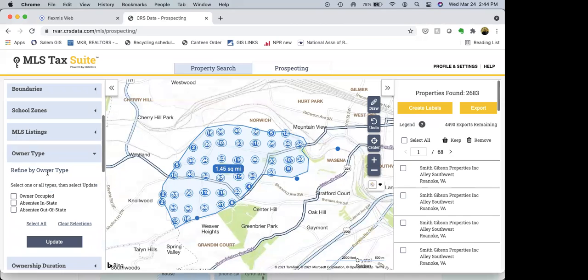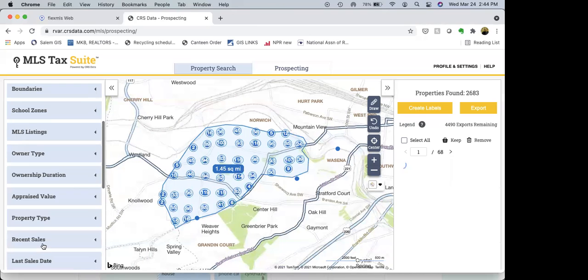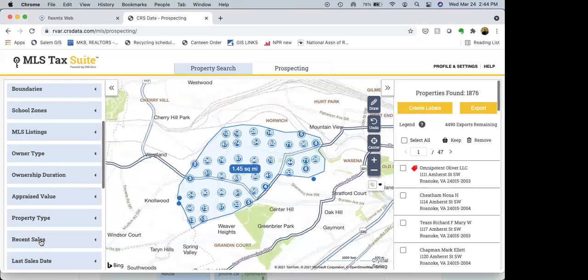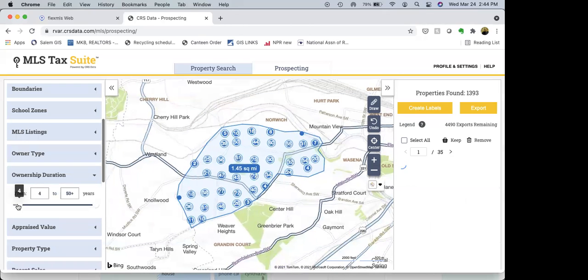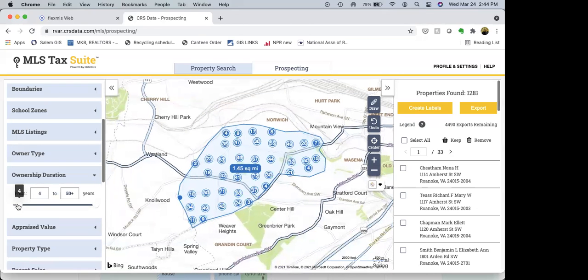Right? I'm going to go ahead and do a couple of other things. I'm going to refine by owner type. So I really only want people who are currently living in their home. I don't want to market to anybody with a rental right now. I'm also going to go to ownership duration. So I'm not going to market to anybody who's only lived in their home for the last 3 years. So I'm going to go anywhere from 4 to 50 plus years.